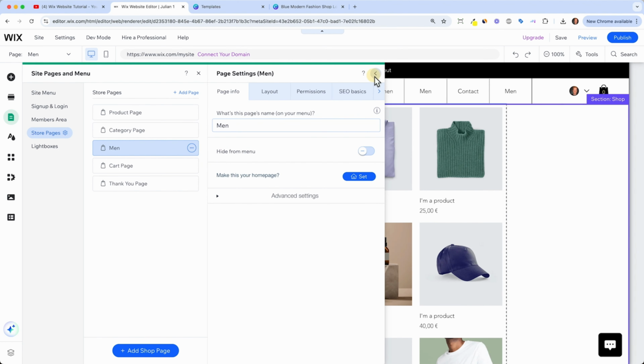And we would just need to give it a headline. Just add a headline to this page. And just say men's t-shirts. And then we would have an extra page just for men.